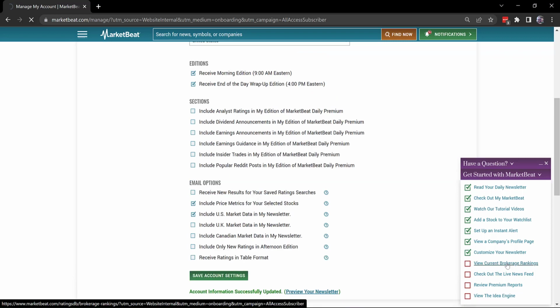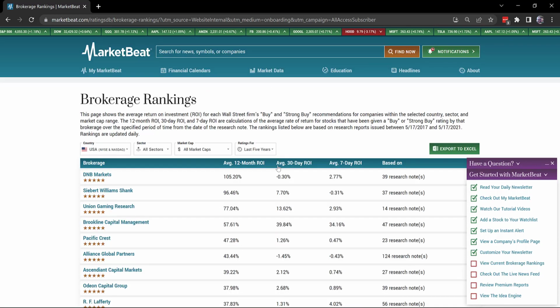The next one we're going to look at is View Current Brokerage Rankings. If you click on that, it will bring us to our Brokerage Rankings page. This page shows the average return on investment for each Wall Street firm's buy and strong buy recommendations for companies within the selected country, sector, and market cap range.